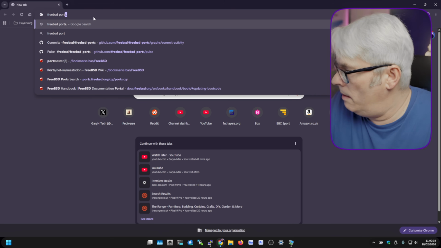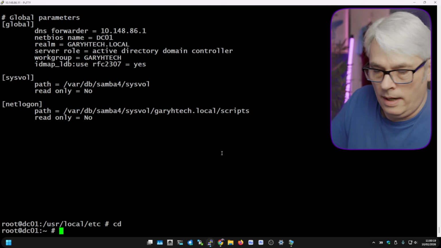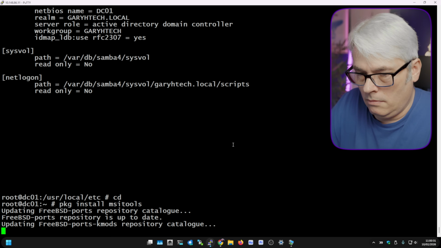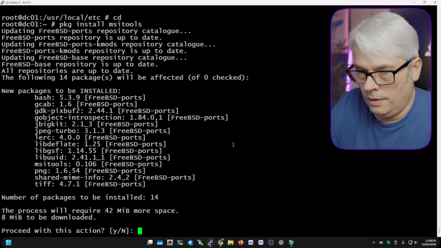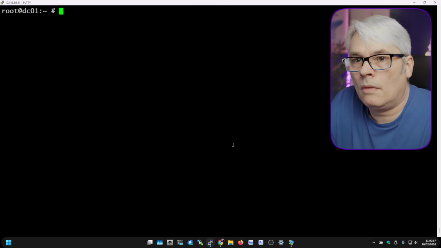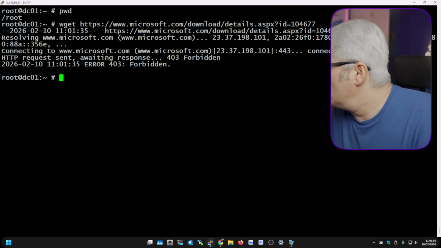If FreeBSD has MSI tools, I bet it doesn't. It does. Excellent. Okay. Package, install, MSI tools. Go on. All right, let's get the tools then, shall we? Of course.